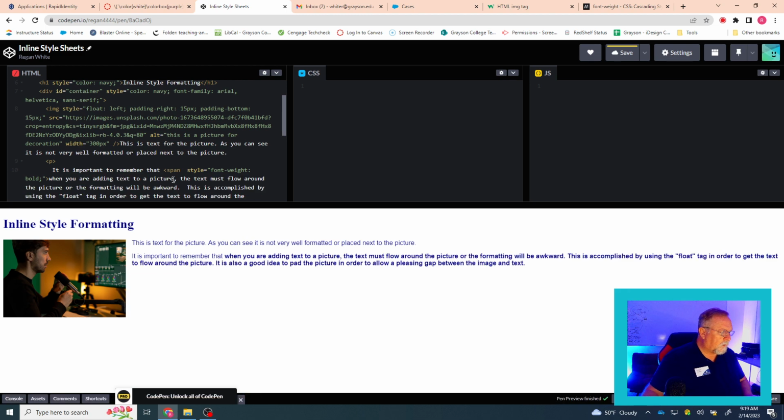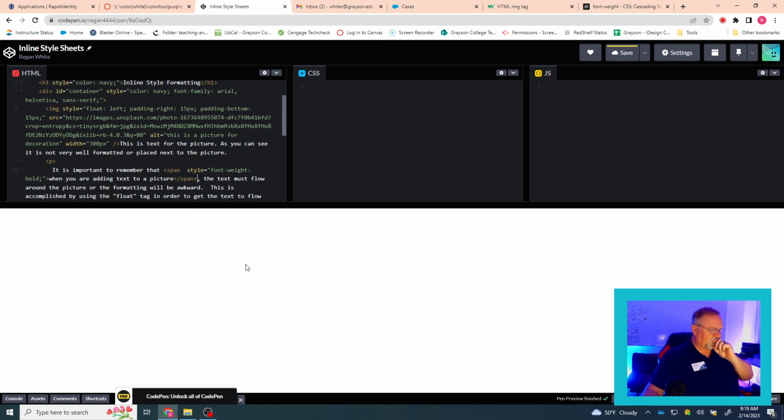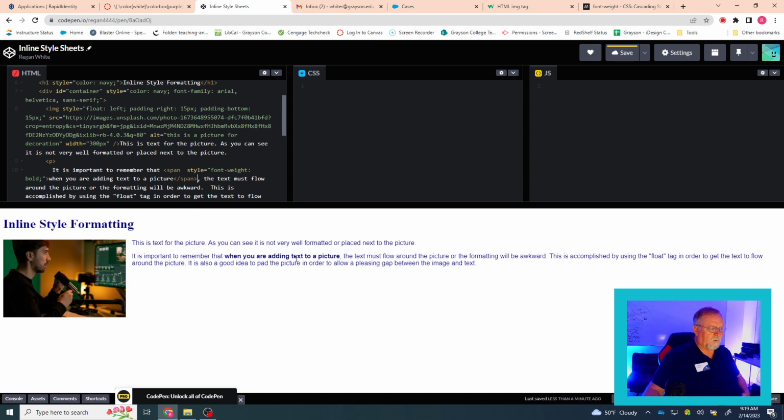Okay, let's go all the way to the end. How about that? Oh, now, when you're adding to a picture, it is inside the span, and that's the part that's bolded down here. So you can see how useful span could be.